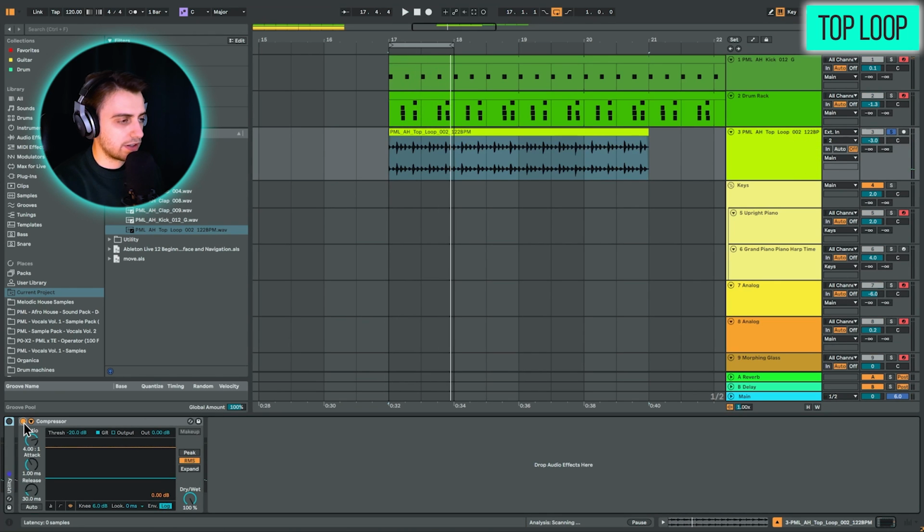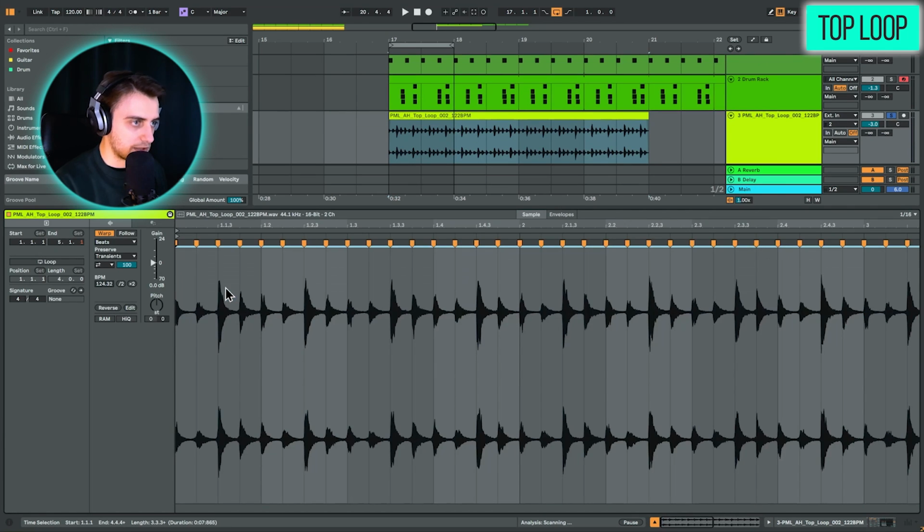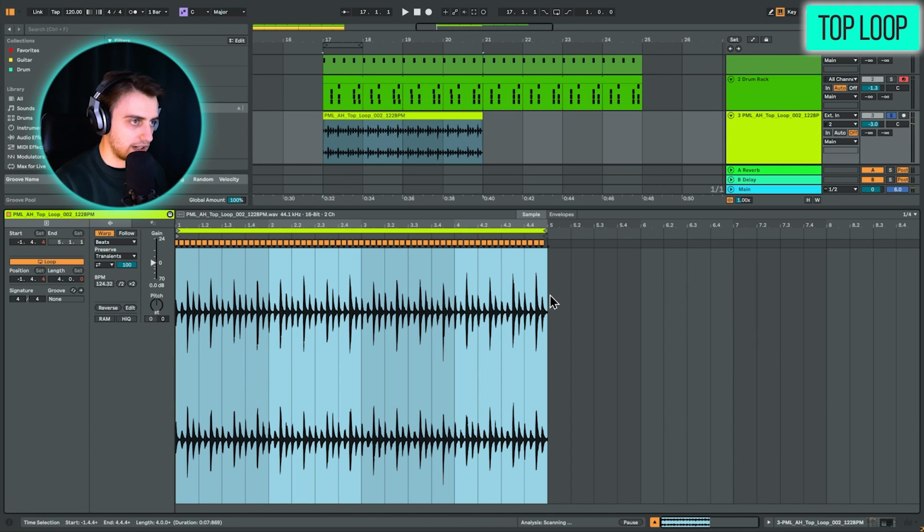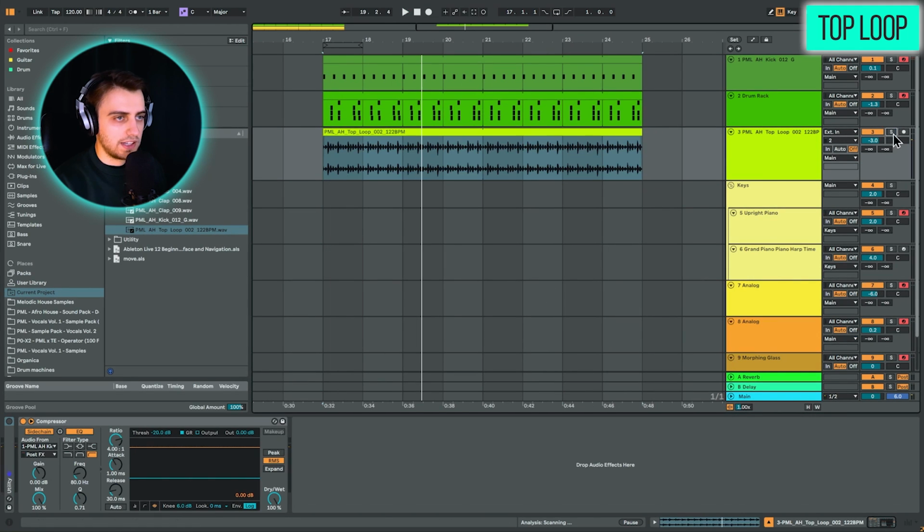We have a sidechain compressor on it. Very simple, just sidechaining to the kick drum. We can also quantize this pattern, as we're not going to be using the groove pool in this project. We can even loop this area and extend it over. Here's what we have now.